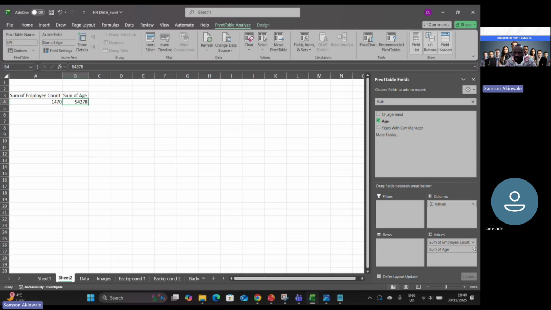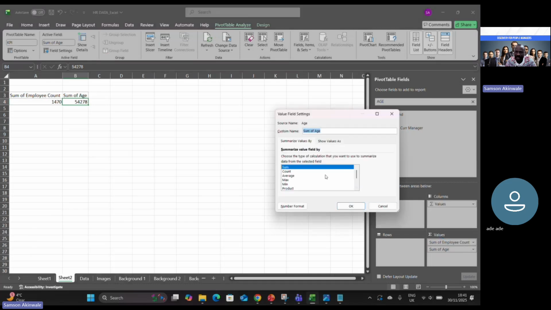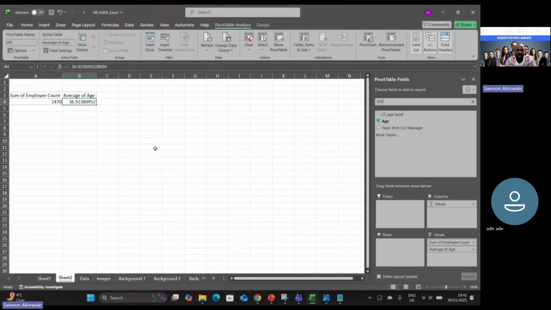So I'll come to the age right here on the fourth quadrant, other values. I press the drop down menu. I press the value field setting. Then I tell it, don't give me sum of age. I want maybe count of age or average age. Let me say I want average age. Then okay, it will change that for me, from that total sum of age to the average age of the entire workforce.